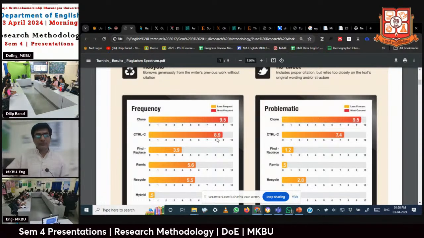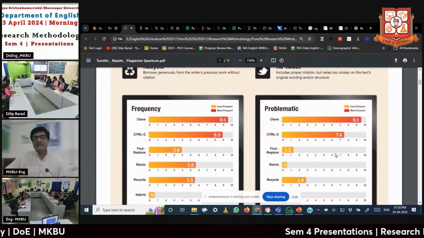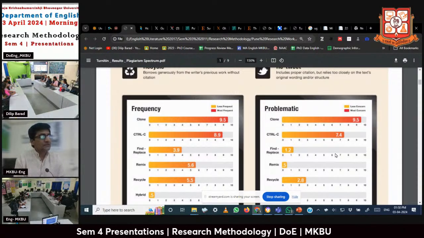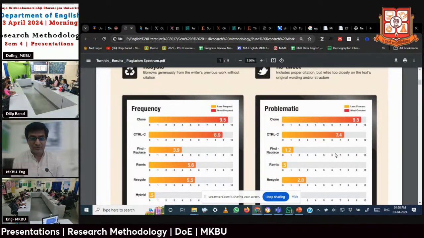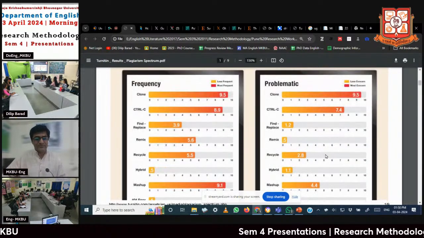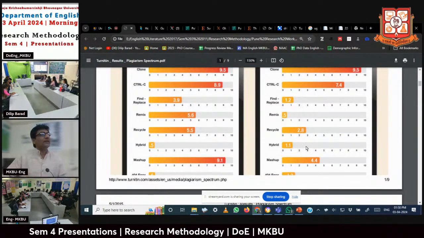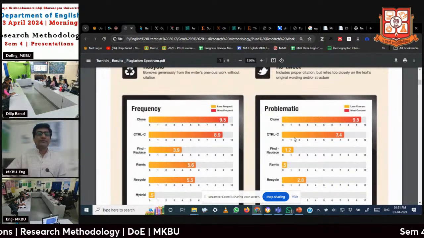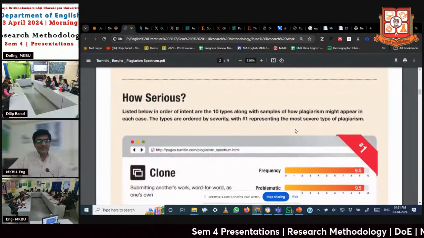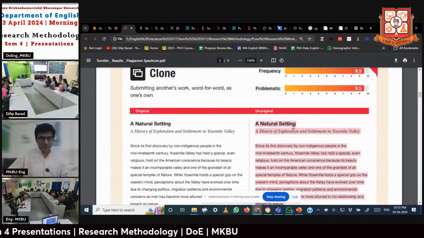Okay, so out of that frequency, how many times that kind of plagiarism happens, and to what extent it is problematic, both are given. Frequency of cloning is 9.5, and it is highly problematic also. Find and replace is less problematic. Remix is very less problematic. Hybrid is less problematic. So that way they try to give a value to the ways of doing plagiarism by students, and how problematic or serious it is. So one can find some examples to talk about that also.